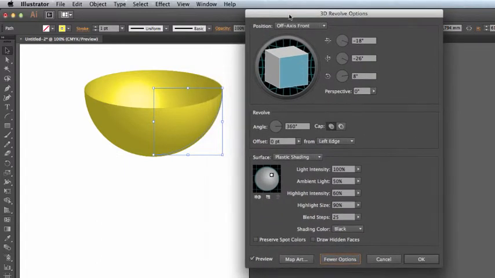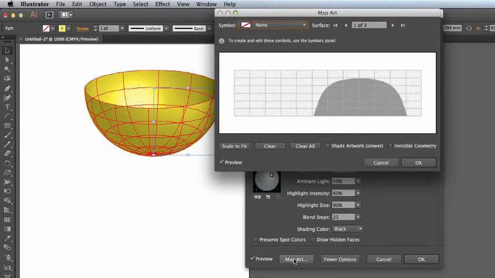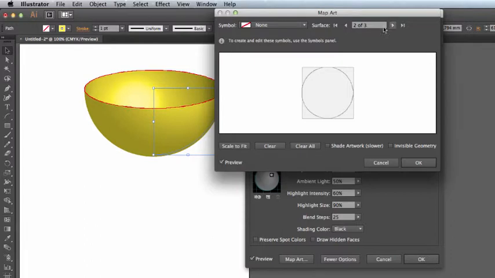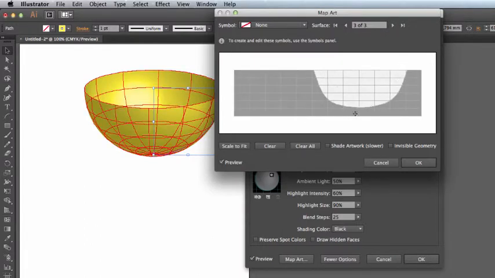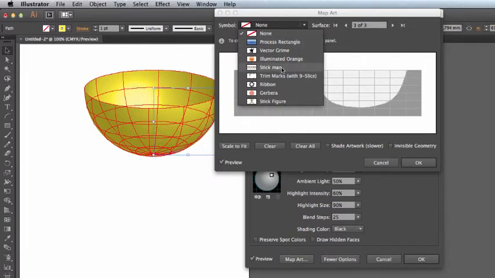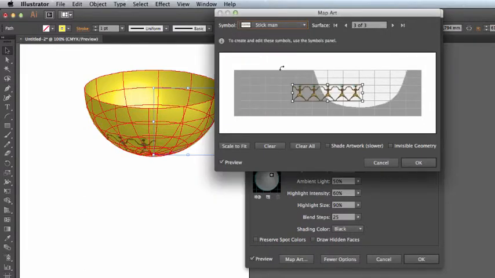In order to add the symbol now to this bowl, we're going to click on the Map Art button. Map Art allows us to place symbols onto a surface of this 3D shape. That's the back view of the subject, surface 1. Surface 2 is the top view. Surface 3 is the view and the surface that we require. We now head on over to the symbol drop down and we select the stickman that we've just created. We can now see that it is visible.